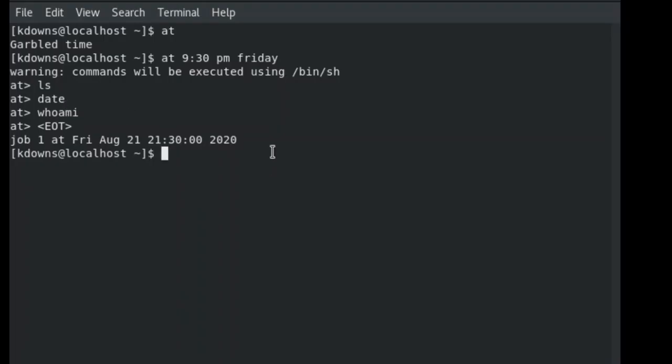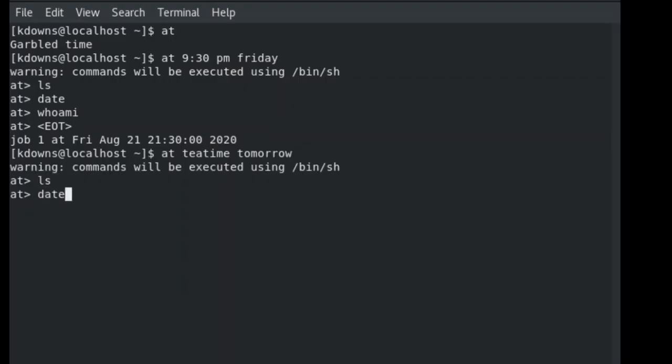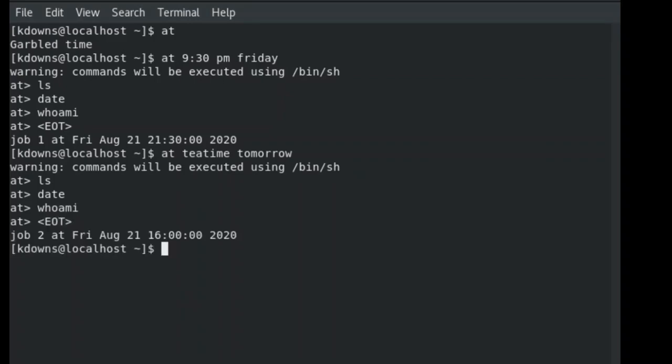Okay. The at command, guys, is much more loose with the times you can put in. I could even say at teatime tomorrow. Say ls, date, whoami. This is kind of funny, guys. Watch what it outputs for us. So it says, okay, at Friday, August 21st, which is tomorrow, at 4 o'clock, I'm going to run those commands, okay? So it's much more loose with how you can type in the times, okay?